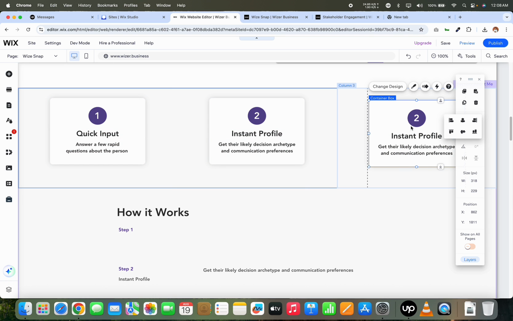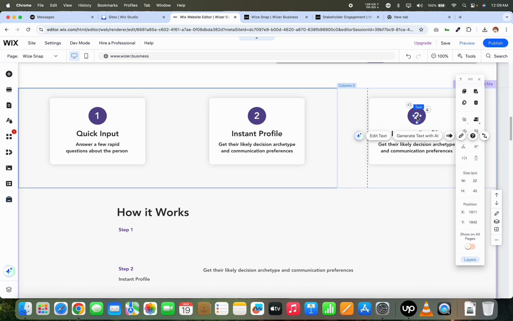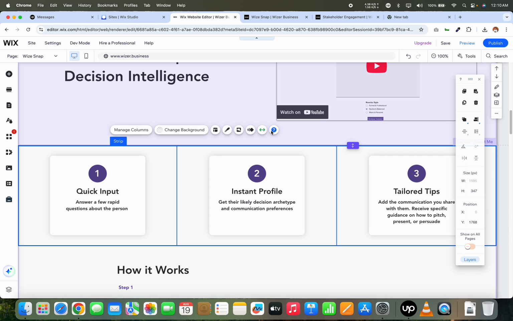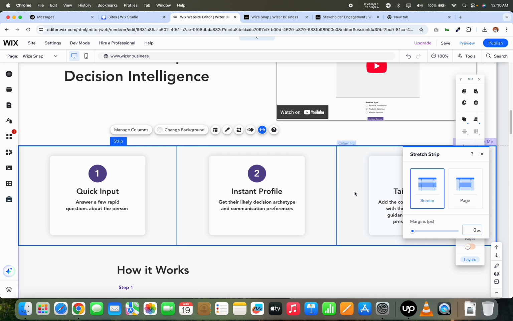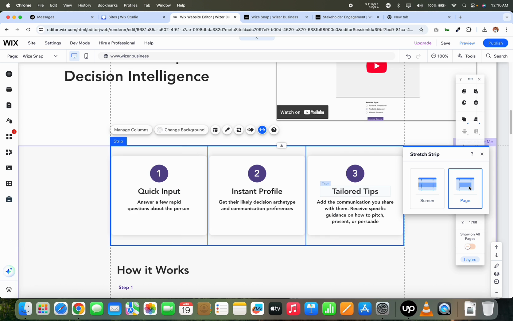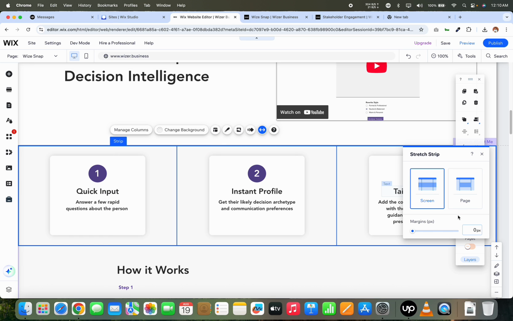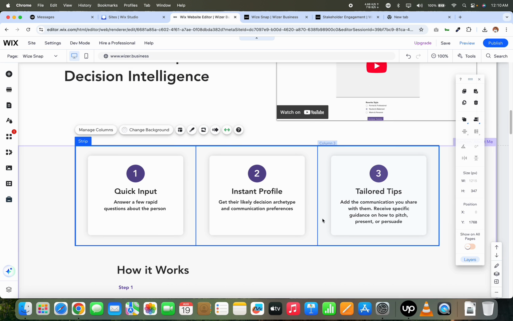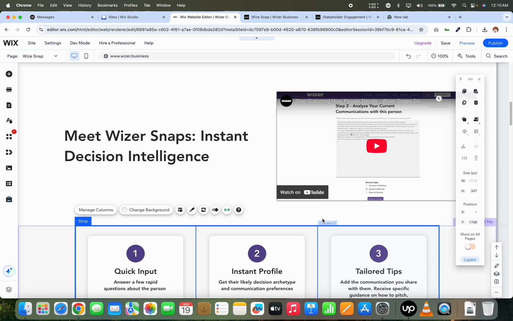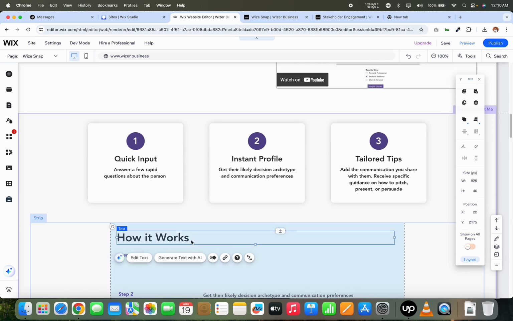So I'm copying this again, just make it 3. Now I will adjust the gap. Within the page it will not look good, within the screen it will not look good. What I'll do is I'll add a margin of 100. Good. What do you think? Is it looking good? Just a second.